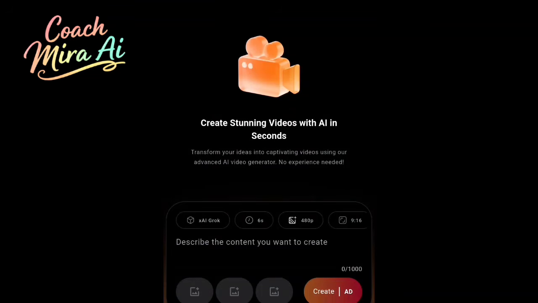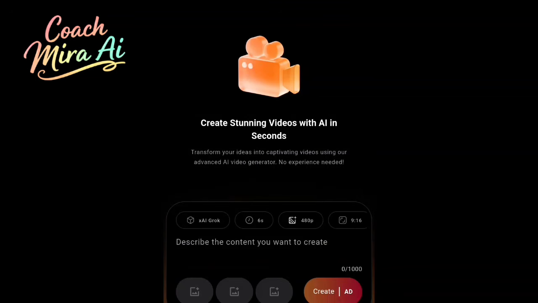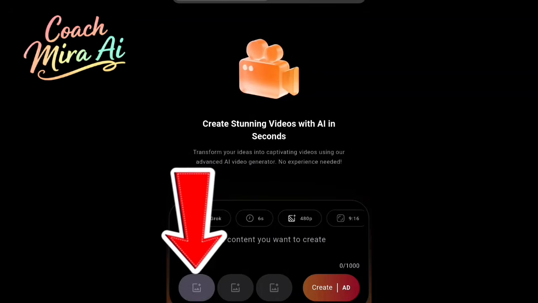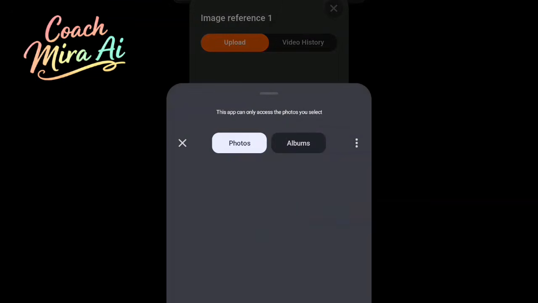Now this is where you describe the content you want to create. You can either use text to video or image to video, that is an image reference. So what I'm going to do is click here. This is where I'm going to choose and upload my image. I'll click here and click on browse. Then I'm going to go to my downloads and choose the image that resonates with.